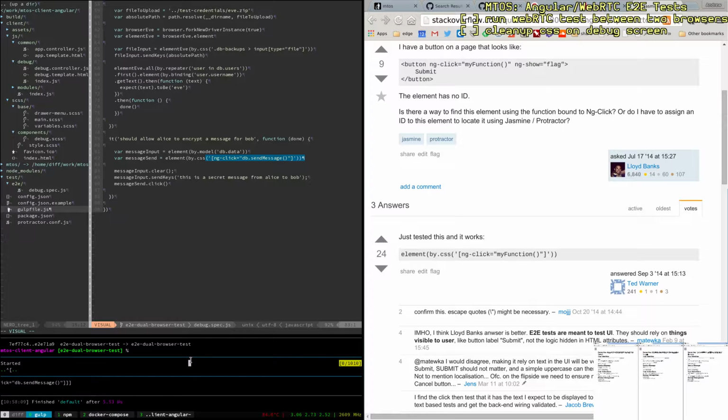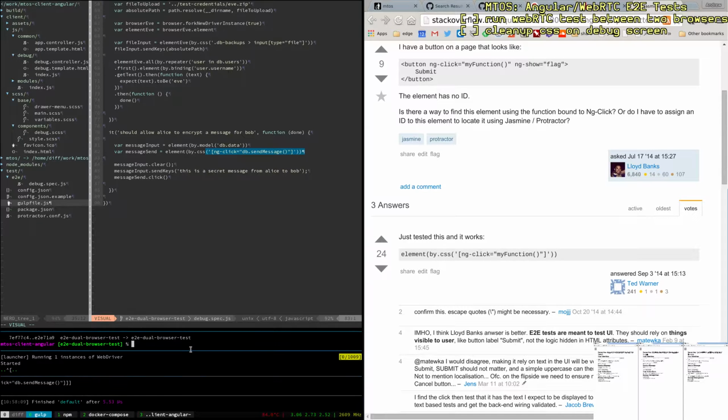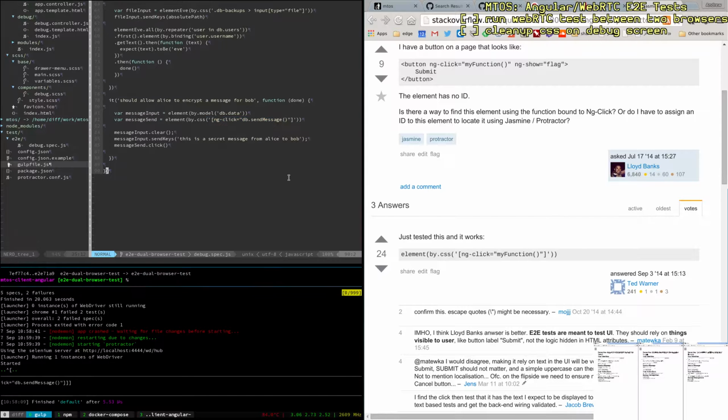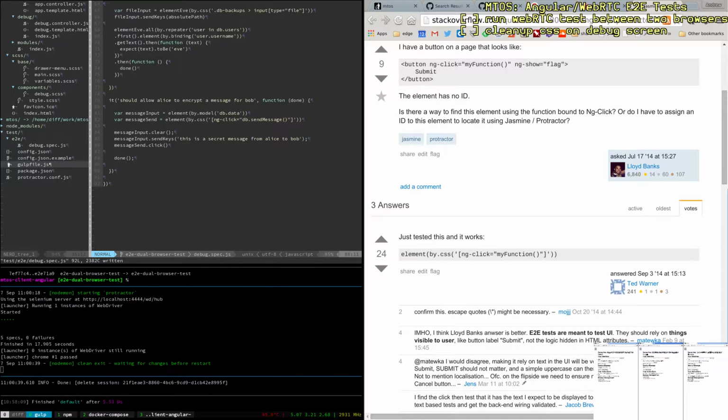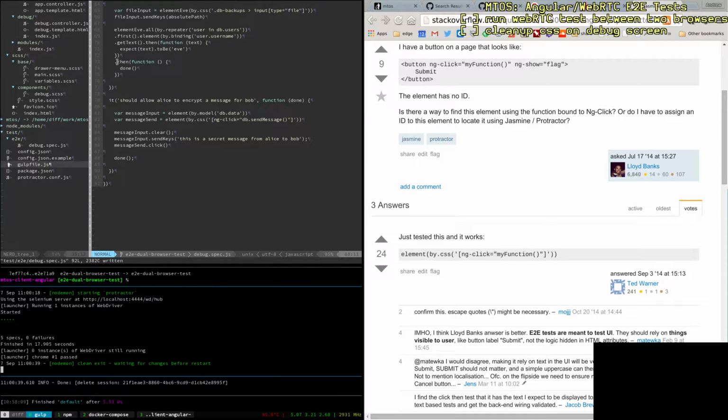Looks like I've got an error. Huh. Maybe the only error is that I need done here. Oh boy. Lots of things loading up now. But at least I do have the done in there, so hopefully these tests will shut down cleanly. Yep, finished. And I can just remove those.